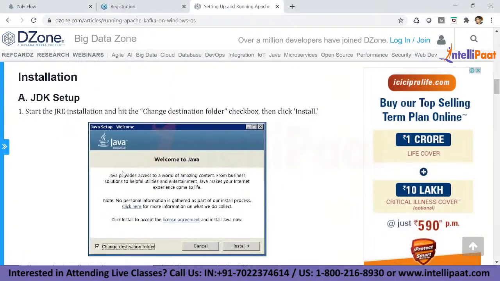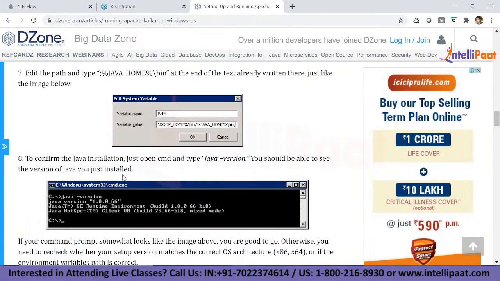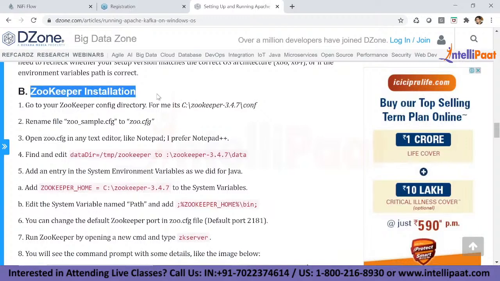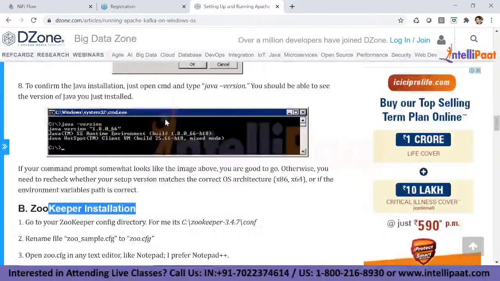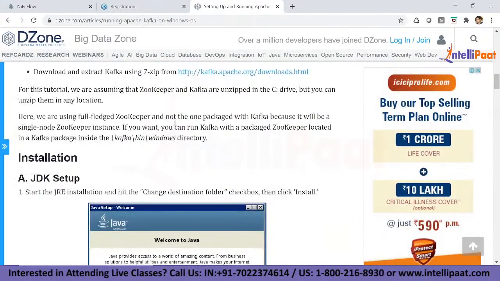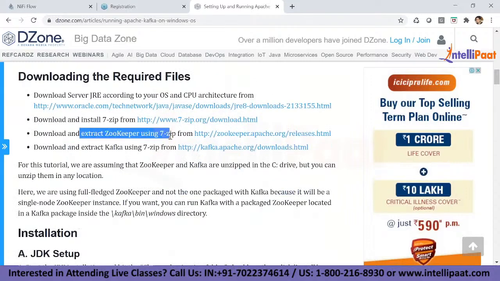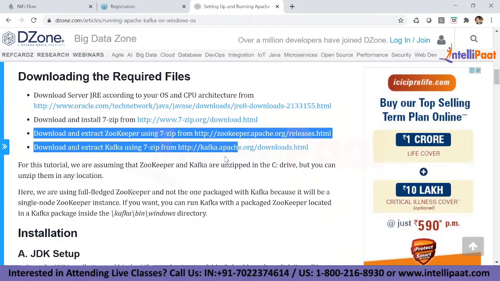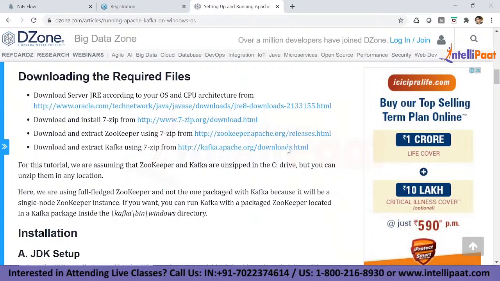So Java JDK, I don't think you require it because it's already done. Zookeeper installation: Zookeeper is the distributed coordination service, so you have to have it. What you first have to do, guys, is go and install Zookeeper. Take Zookeeper from here, take Kafka from here. You have to do these two downloads, and please make sure that you take the latest ones, whatever is available.